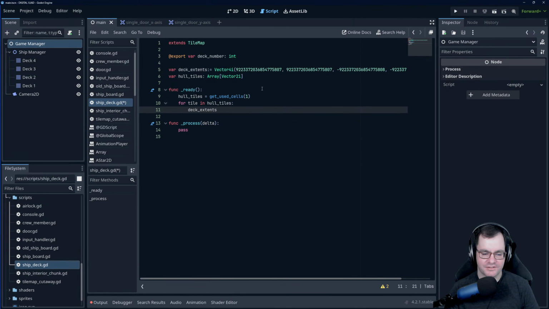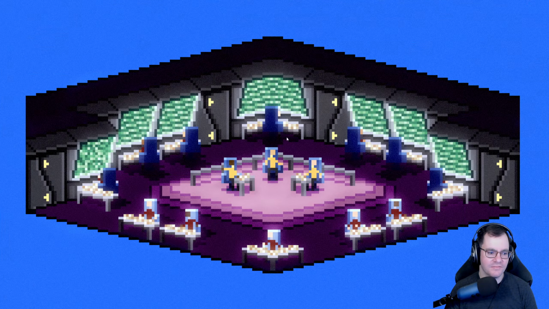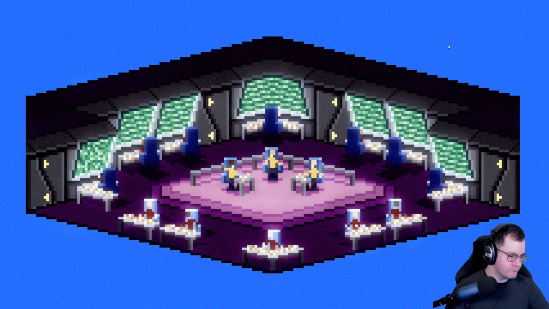But anyway, thanks for coming by. We're making like a little FTL-like in Godot, except it's kind of like an isometric 3D version. This is just a little concept art piece of what a ship bridge might look like.